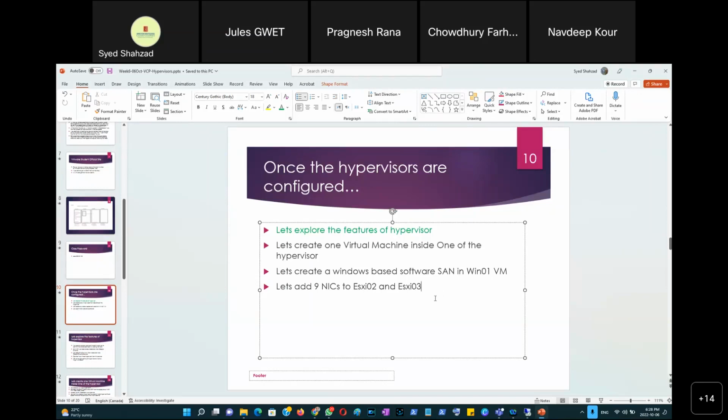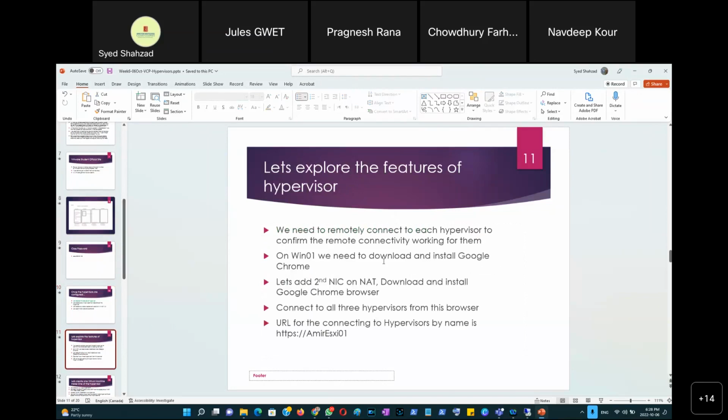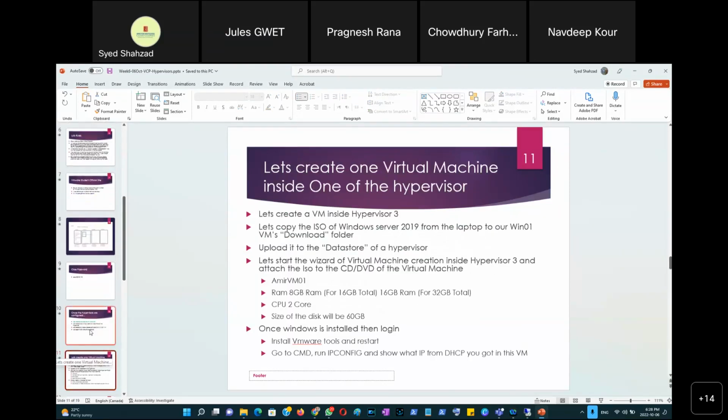Okay. I'm going to go ahead, guys. This was supposed to be done in the last class, so I'm just going to go a bit faster and continue with this. We need to remotely connect to each hypervisor to confirm the remote connectivity. Yeah, done, done. Second NIC, done, done, done. Okay, this was done in the last class, I'll just quickly remove that. And this is what I'm going to show you, and then I'll remove that too, because some of the students were not able to download the SQL virtual machine.